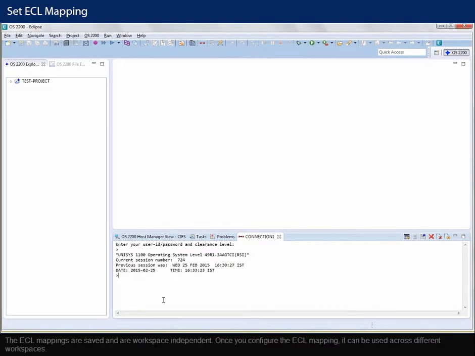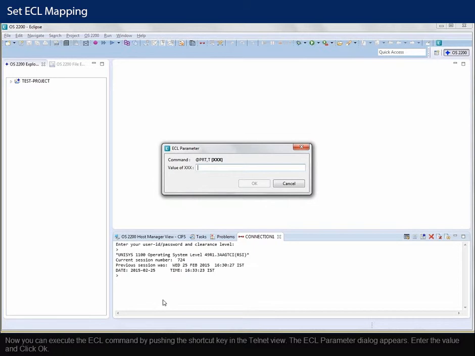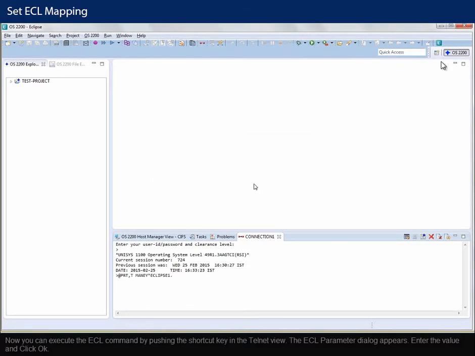The ECL mappings are saved and are workspace independent. Once you configure the ECL mapping, it can be used across different workspaces. Now you can execute the ECL command by pushing the shortcut key in the Telnet view. The ECL parameter dialog box appears. Enter the value and click OK.